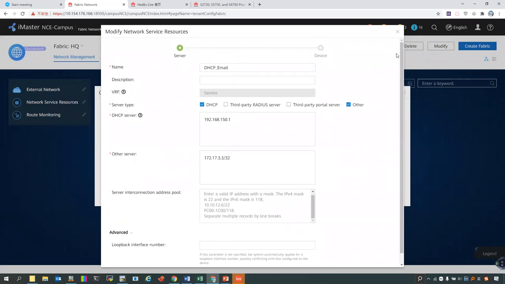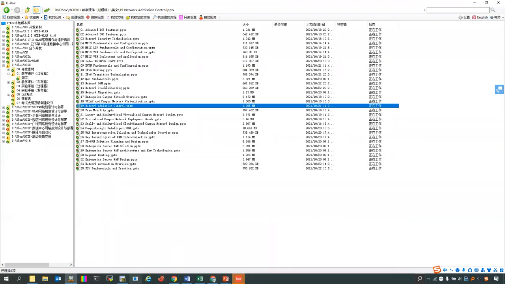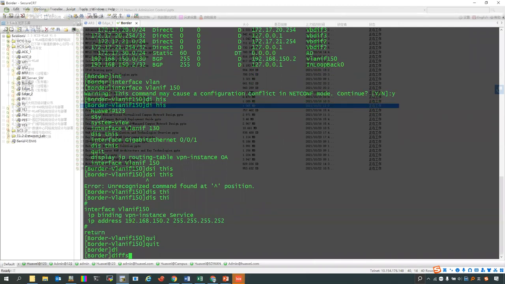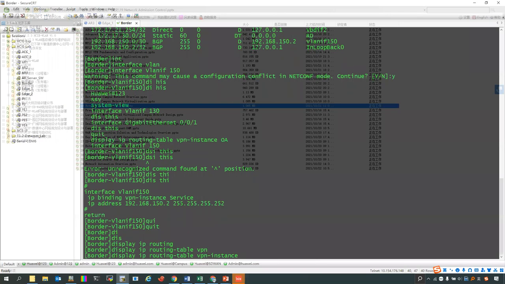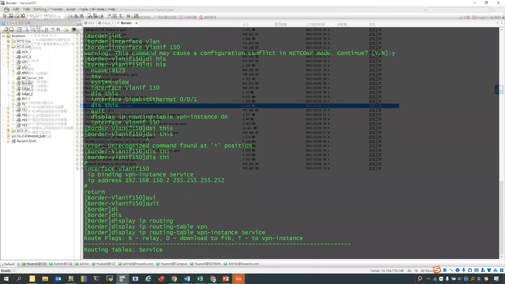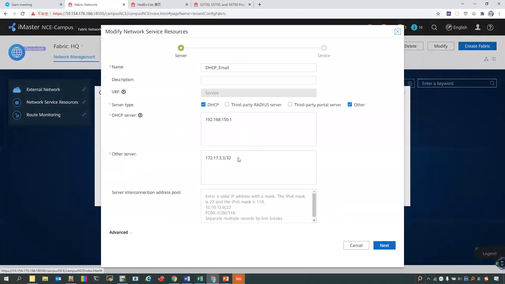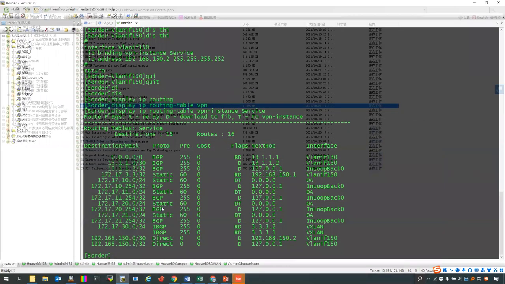Oh no, it is not in this place. And you will find that this interface has already been bound to a VPN instance. You can check its IP routing table. You can find that we have a static route. This route is used to reach the other service, all right? It is the other service. And another static route. This route is used to go to the DHCP service.